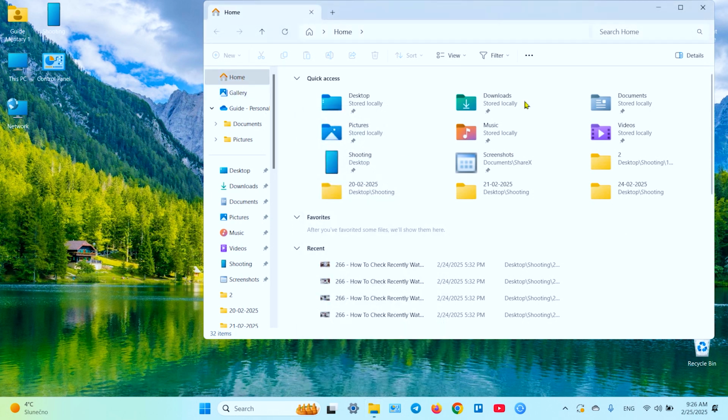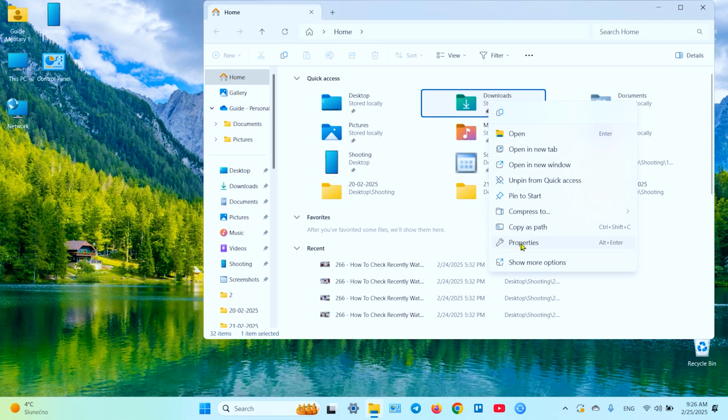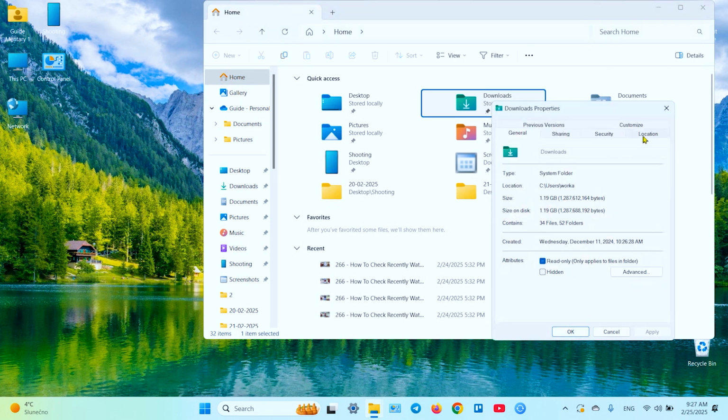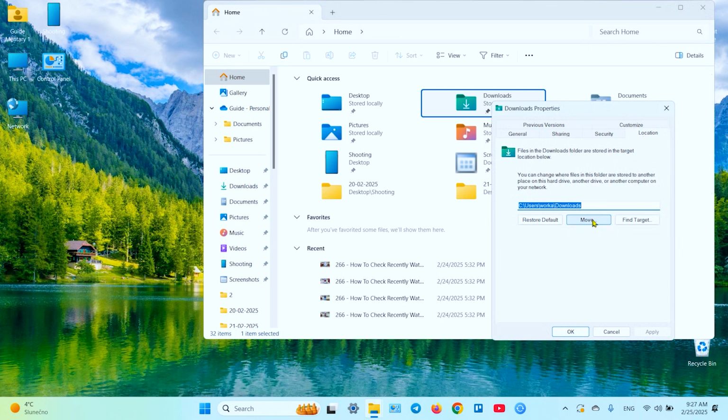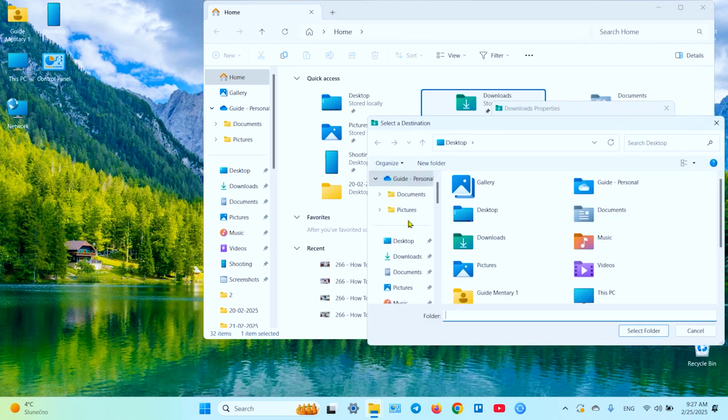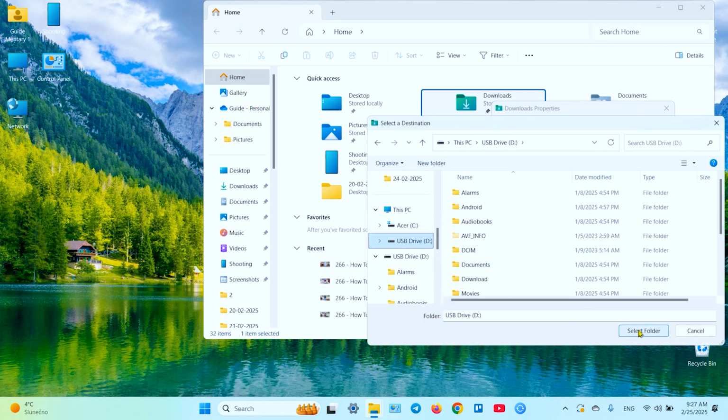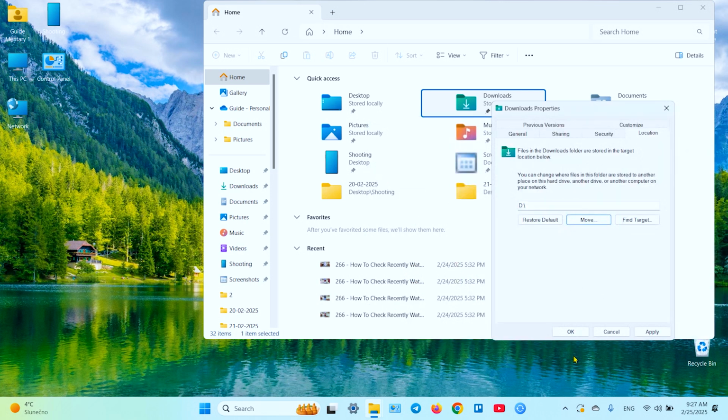Now stay on the Home tab and right click on the Downloads folder. Go to Properties, find the Location tab, click on Move over here, and now you can change location of your Downloads folder. Let's say move to USB drive. Now select folder and OK to save your changes.